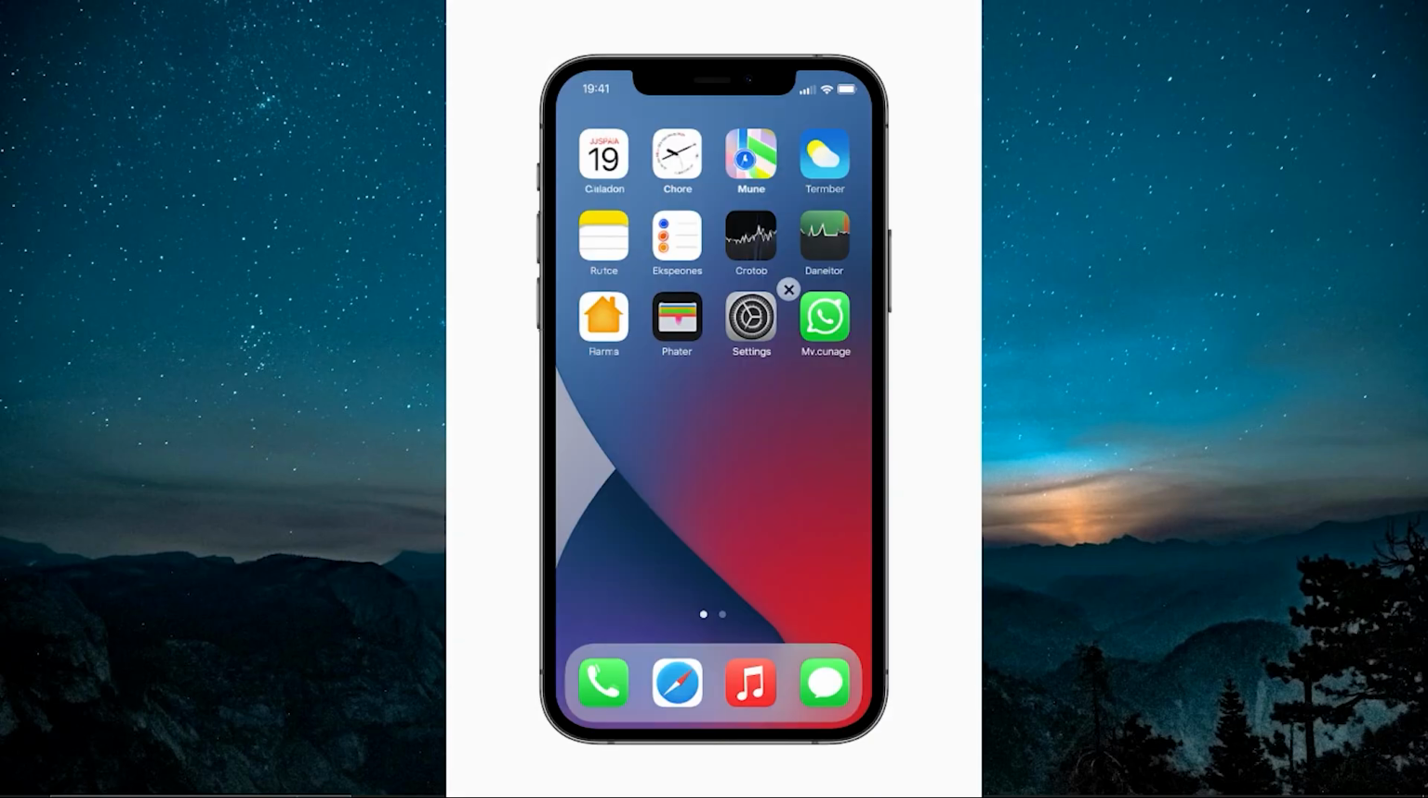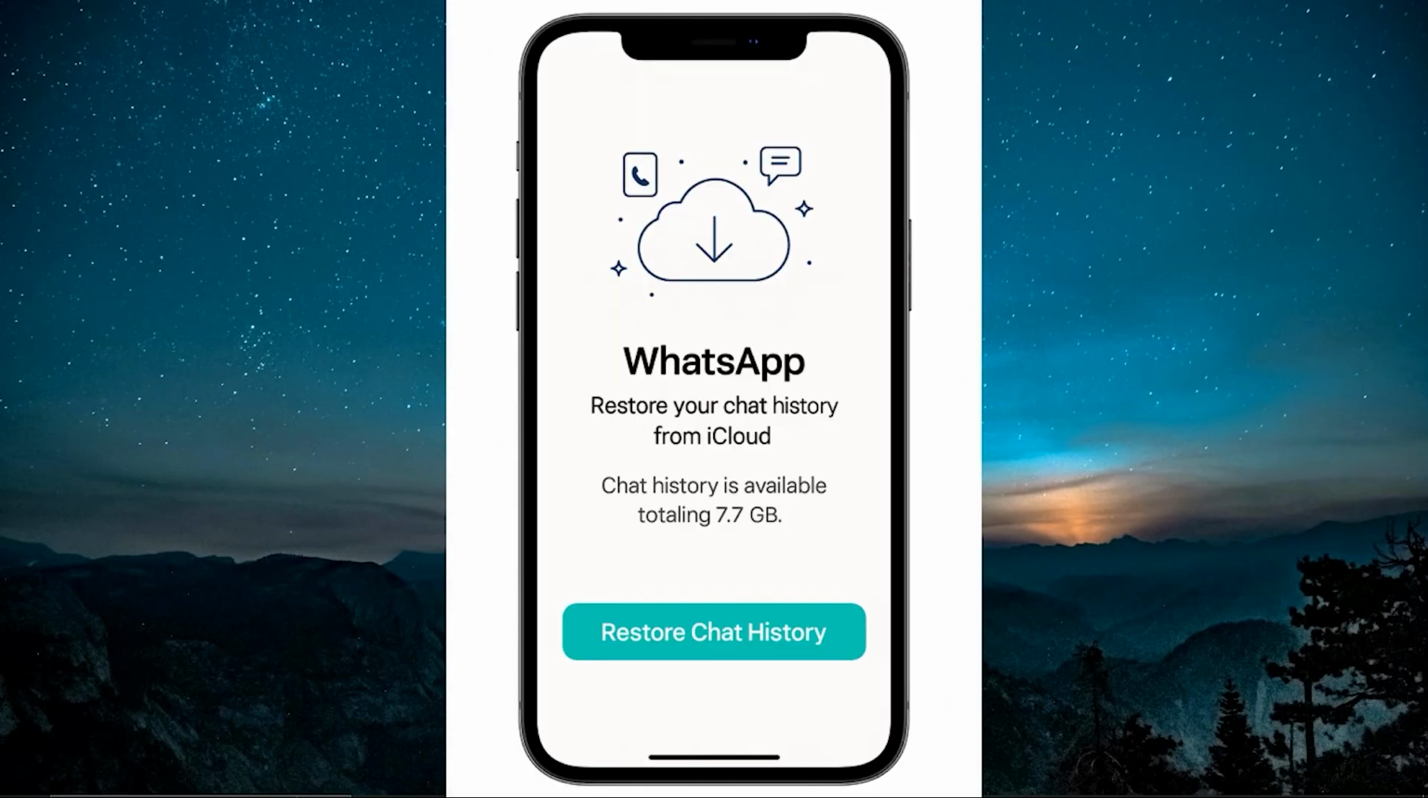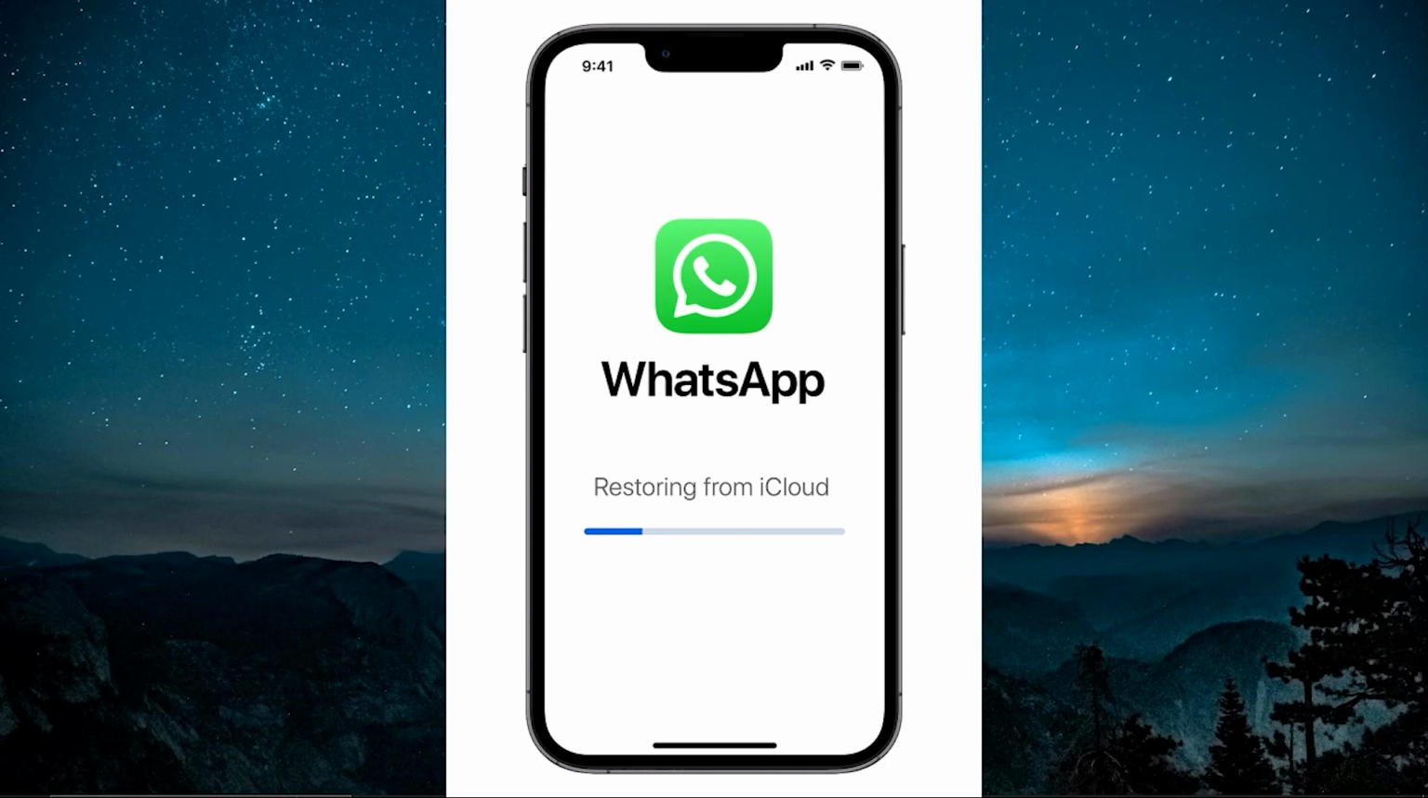For iPhone users, the restoration process is very similar. After uninstalling and then reinstalling WhatsApp from the App Store, during the initial setup, the app will automatically prompt you to restore from your iCloud backup. Just ensure that you are logged into the same iCloud account used for the backup. Knowing these steps gives you great peace of mind.